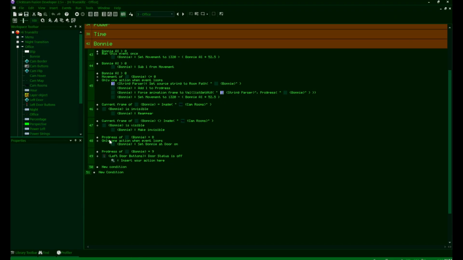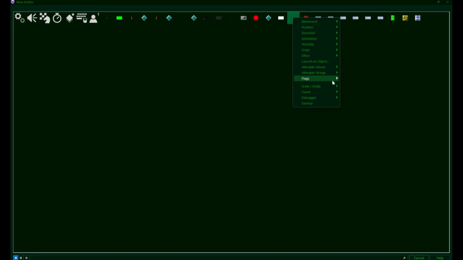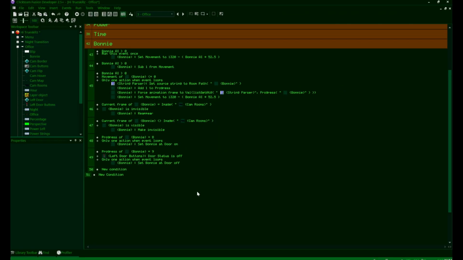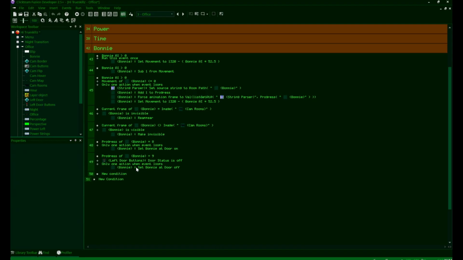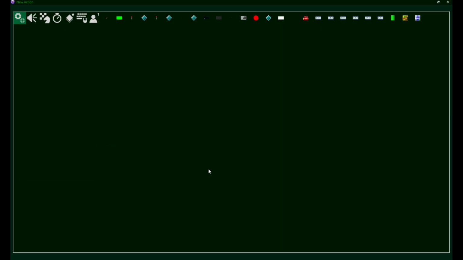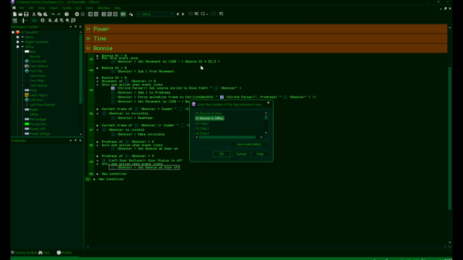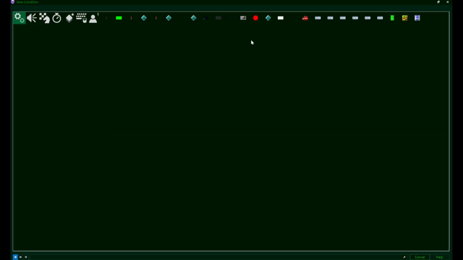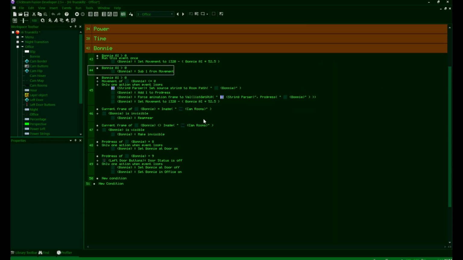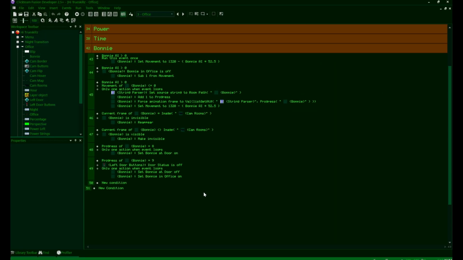Then after we drag in an only one action when event loops condition, we're going to make a few actions here. First off, we'll set the Bonnie at door flag to off since Bonnie is no longer at the door. I'm also going to make a new flag inside of Bonnie's object called Bonnie in Office. Now in our list editor, we're going to set that new flag to on. Additionally, now in line 44, which subtracts Bonnie's movement timer, we're going to add in a new condition in here, which checks for if that Bonnie in Office flag is off. So once Bonnie has reached the office, his normal movement will stop completely.